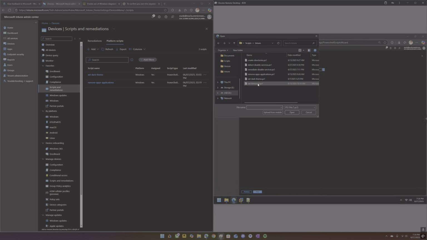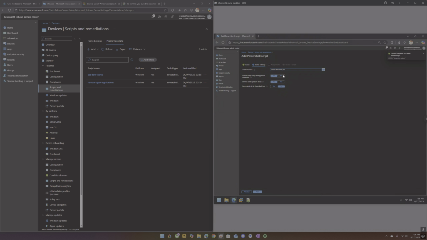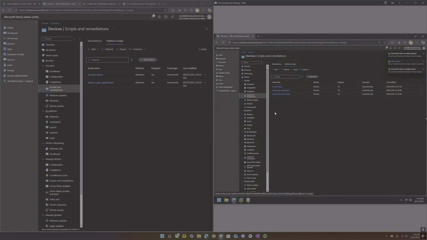All right, so we need to select our script, create directories. Again, I was messing around, that's why we're getting that error message. We're going to turn off run as logged on credentials. We're not going to enforce script signatures, and we will run 64-bit. We will assign to all devices. Next, and create. Awesome. It's a sign we're looking good.